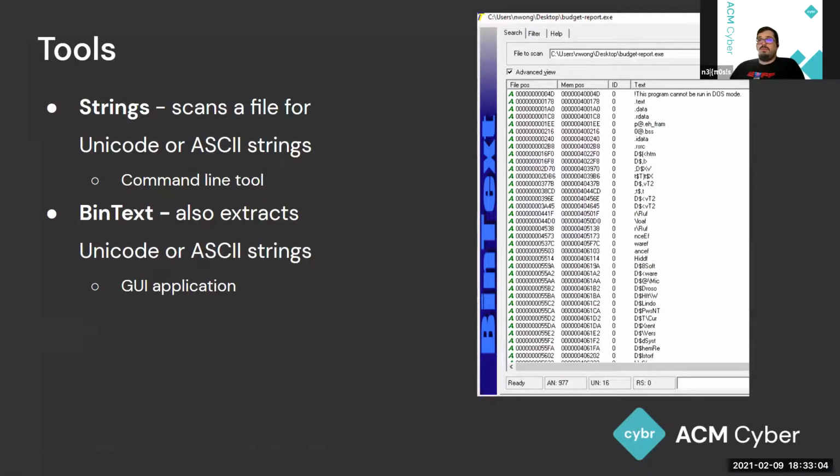Two good programs for this kind of analysis are Strings, which is available on all operating systems, Windows, Mac, and Linux, and BinText, a GUI version of Strings, which runs on Windows. I'm not 100% sure it runs on other operating systems, but if you use Mac or Linux, you're probably comfortable enough with the command line tool that you don't have to worry about it.